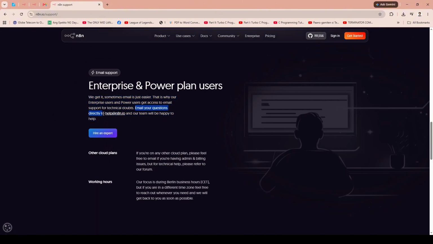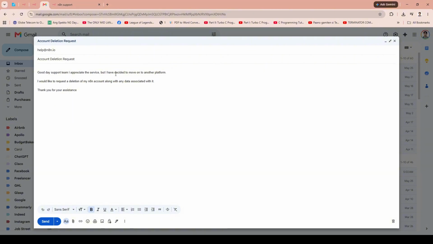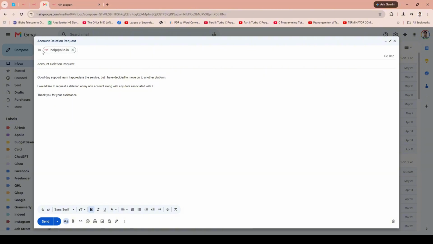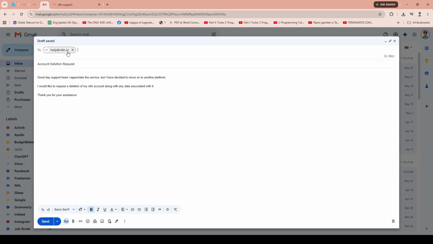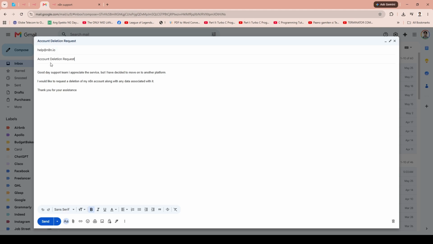2. Composing your email. Now let's compose an email to request the deletion of your account. Open your email client and address a new message to the support email, which is help@n8n.io. Make sure your subject line clearly states your intention. Something like account deletion request should do the trick.